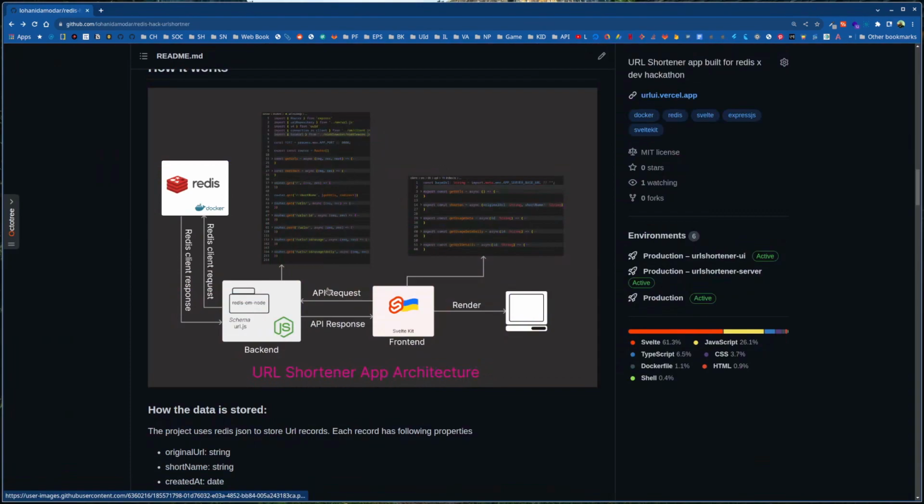Let us see the architecture diagram of the application. The application has two parts, the server and the client. The server is the backend, which is built using Node.js and Express.js, and that uses the Redis OM and Node Redis packages to connect to and work with Redis. The server as a whole runs with a Docker stack, and it's easy to set up using Docker. We will see that in a bit.